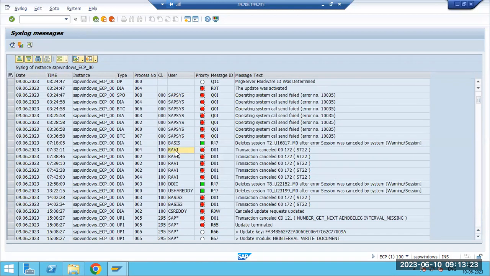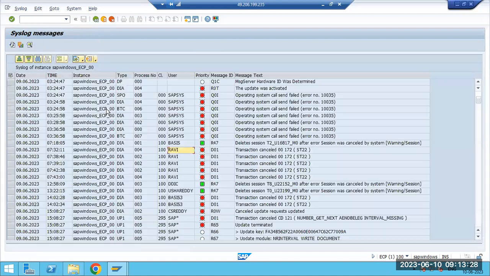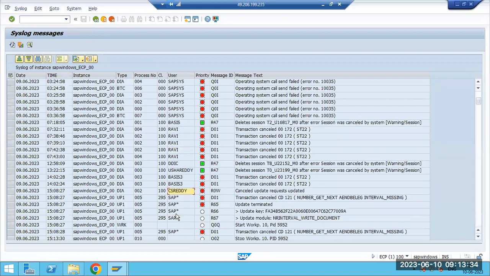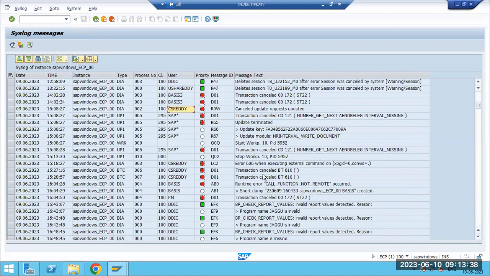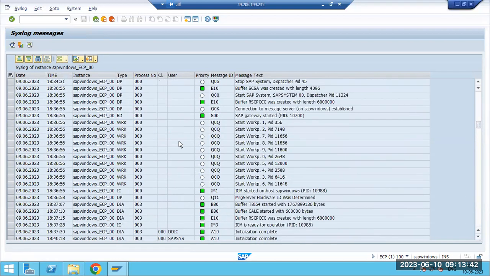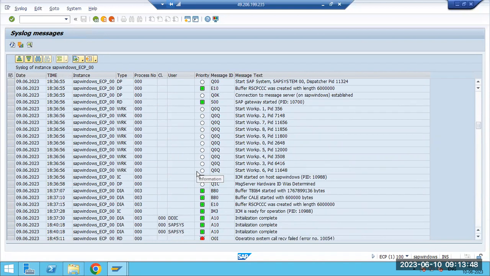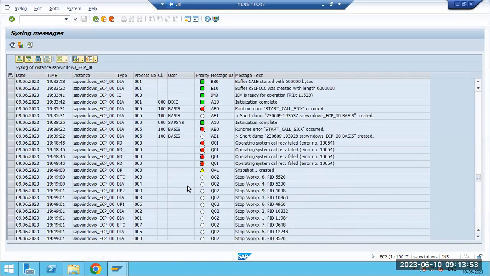This one is my user only. I cancelled my user. Something I did, something cancelled my transactions. Some user session is cancelled here. Some CS ready session also cancelled here. Updates cancelled, the update records updated. So all the users will report something like this here. Sometimes it is not generated, which means there is no user, there is no client. It's system related, system internal. So these are the system internal logs.